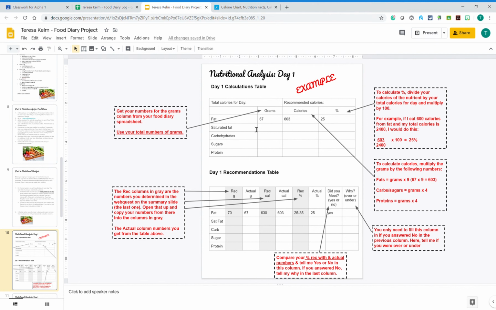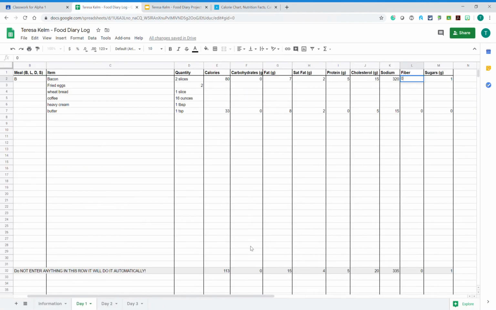So you're going to do that for these 5 nutrients. You get the gram numbers from the spreadsheet over here: fat grams, carb grams, saturated fat, and protein. To do the dividing, you get the calories from there.